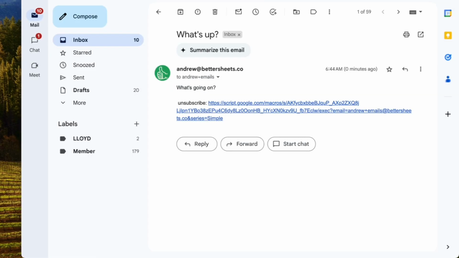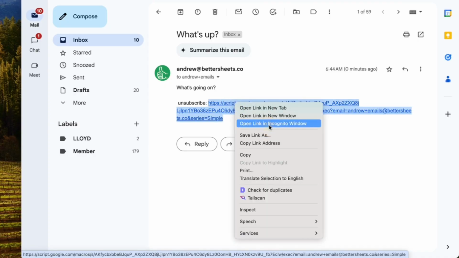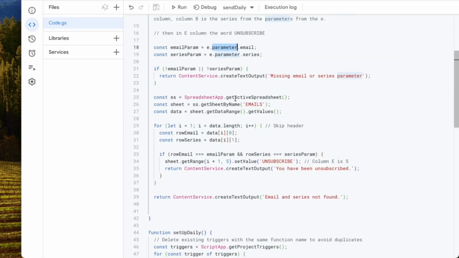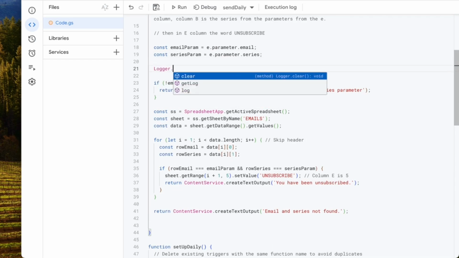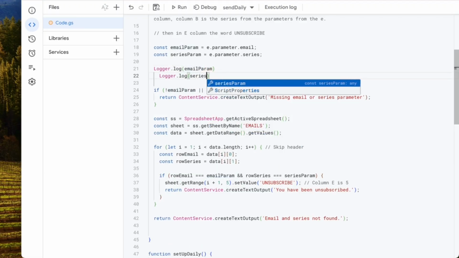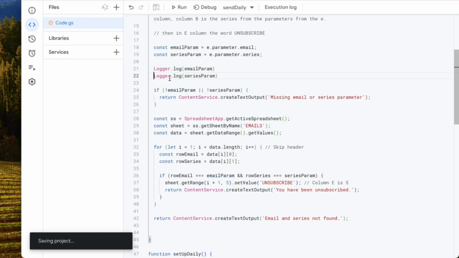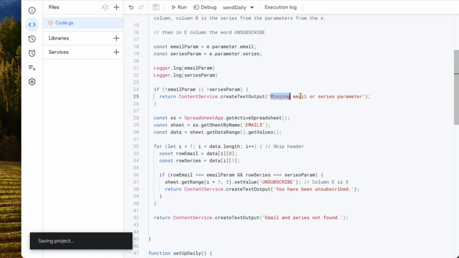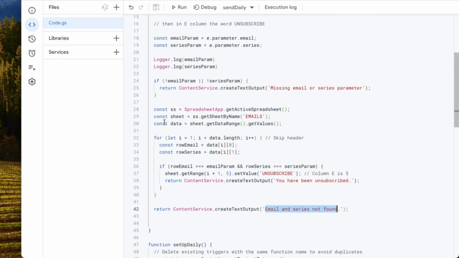Execution completed. We got our new email, and now it has an unsubscribe link. In testing, because we sent this to ourselves, we need to open this in an incognito window. Let's see if we get any errors. Email in series not found. So let's test this out. It says email in series not found, but let's log this stuff so that we know. Logger.log email param. This is sort of trying to fix this on the fly, right? It didn't say missing. It said email in series not found.